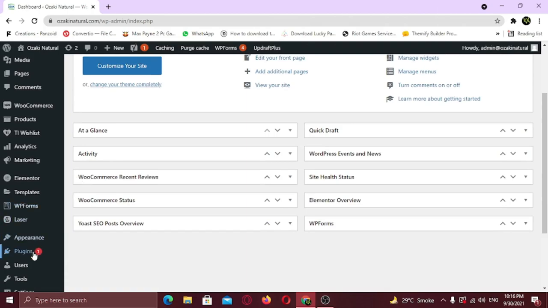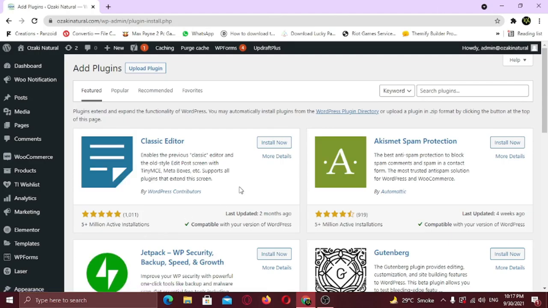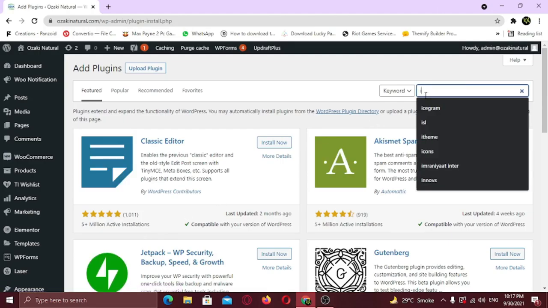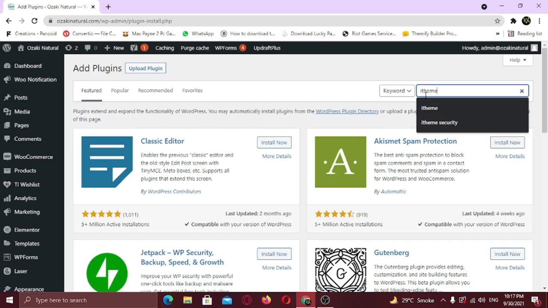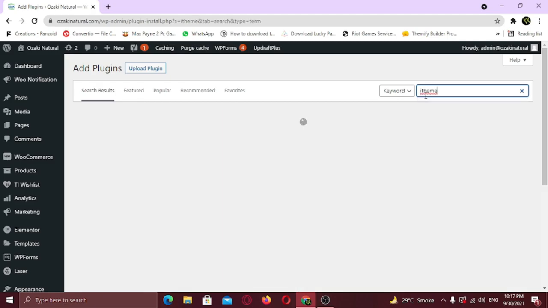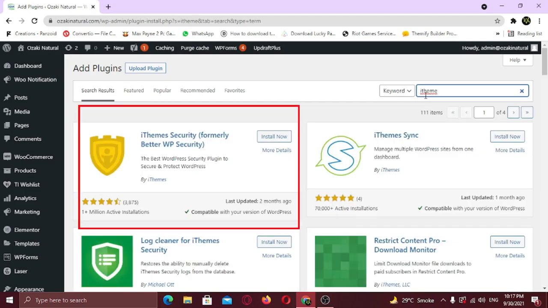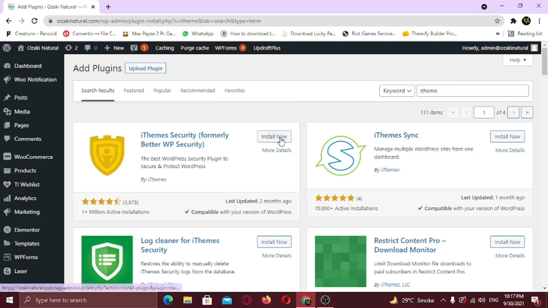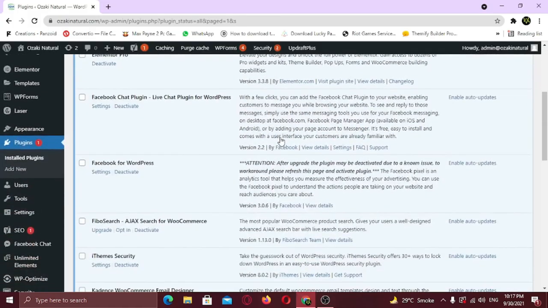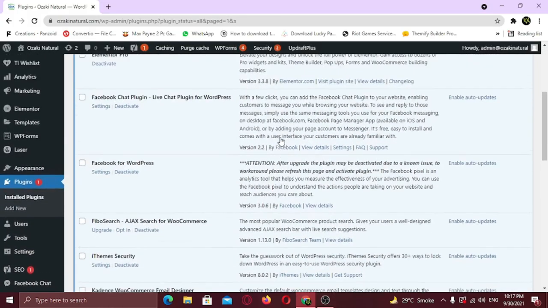So first you need to install a plugin, so hover on plugins and click on add new. Now search for iTheme Security. This is the plugin which is going to help us in protecting website. So click install. Now click activate. Once it's activated, scroll down to installed plugin and click on settings.